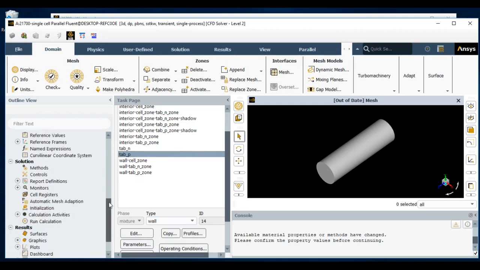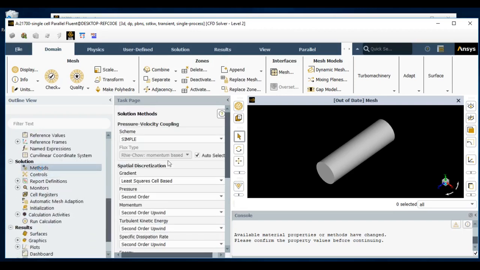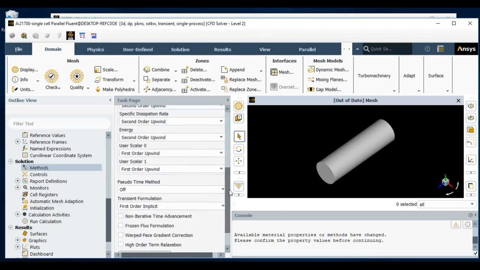So now we move forward and go to methods. We use the SIMPLE scheme for the simulation, but for user scalar 0 and 1 we choose a second order upwind to reach a higher accuracy.